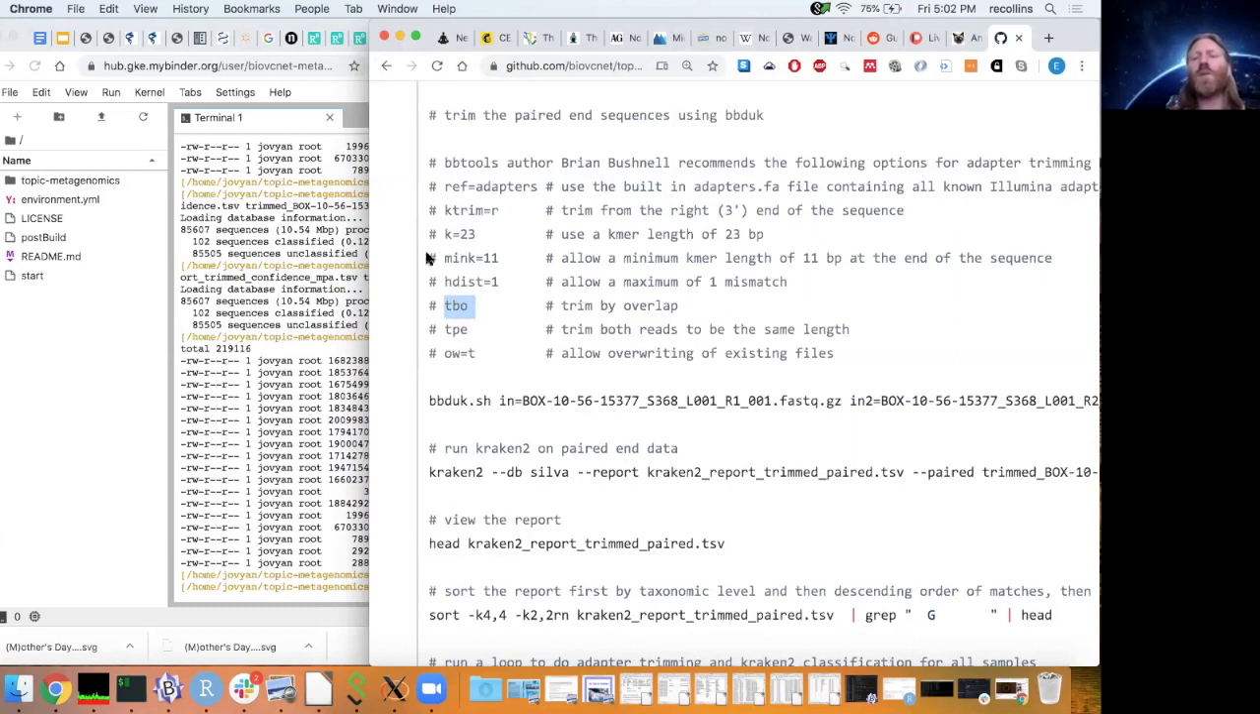There's another command here, tbo, which means trim by overlap. In that case, if you have paired end reads, it will overlap them and find where the actual target sequence is and where the adapters are by looking at where those sequences overlap, and then trim off the edges where they don't match. A related command is tpe, trim paired ends, which means to trim both to be the same length. In the case that there is an overlap and you miss a part of the adapter for some reason, that'll make sure it's gone.